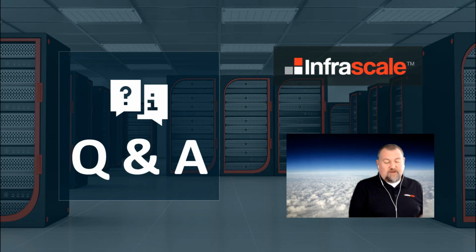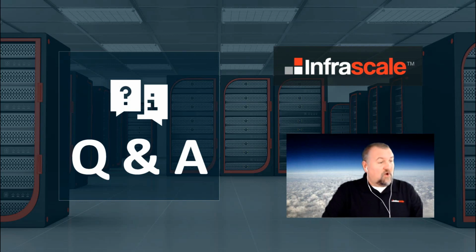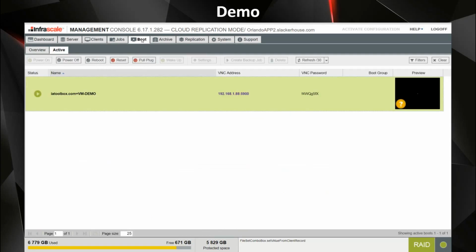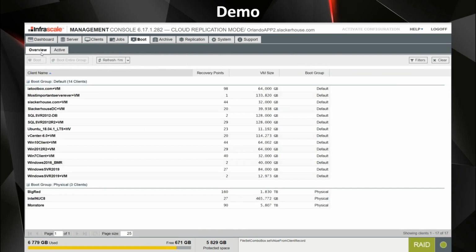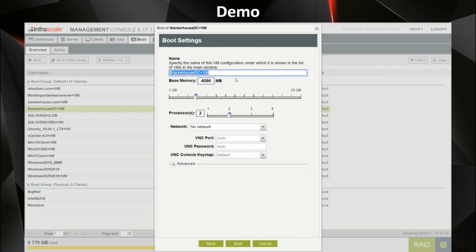When we're talking about the 15-minute guarantee, that's if you come in here and boot up the server on our DRaaS appliance. So I can actually show you that real quick. We come in here, we go over to our boot tab, and here we can see all the machines that I can boot up. For the 15-minute guarantee, you basically just right-click on it, tell it you want to boot it, pick where you want to boot it from, and give it a name. So here we'll just add a demo to this one.